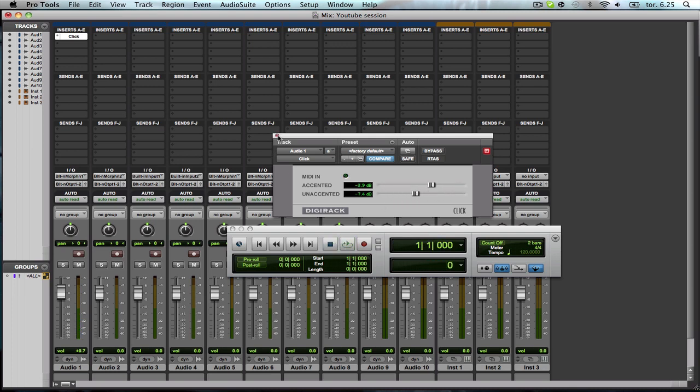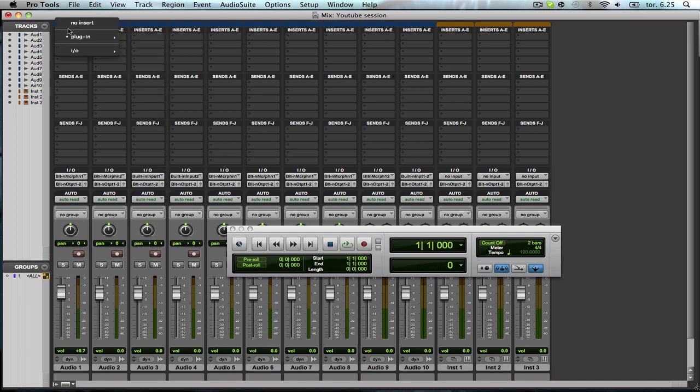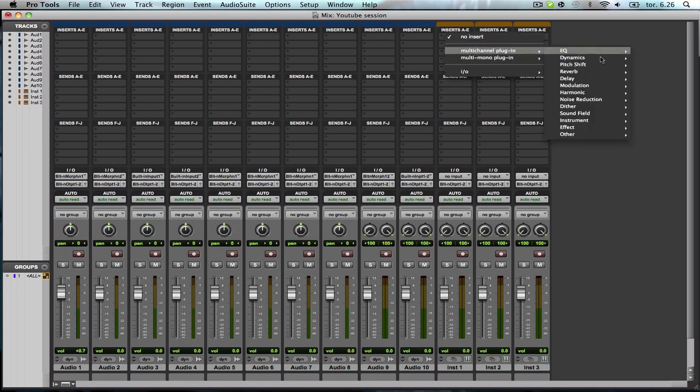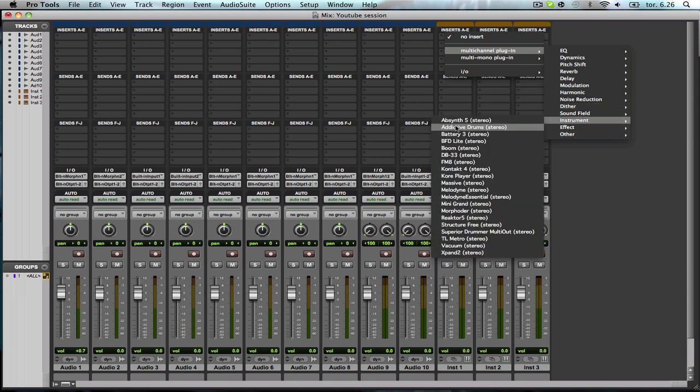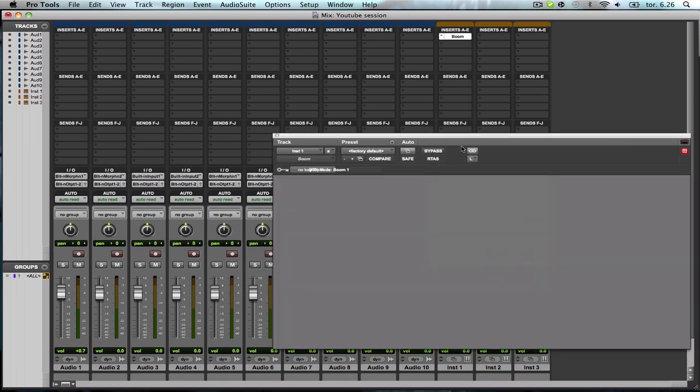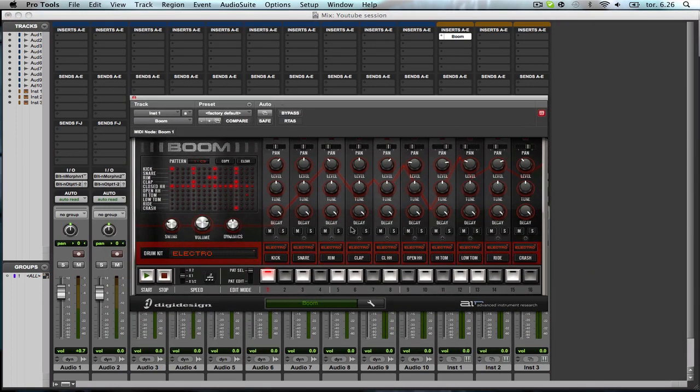A lot of people dislike the click, so we can go to an instrument track, which are these orange ones, and plug in just a basic instrument. I'm going to go for Boom right now, which is native, comes with Pro Tools, and it's an alright little drum machine. I won't go in depth into this, but because you have this plugin, you can create your own metronome that might just sound a little bit better.